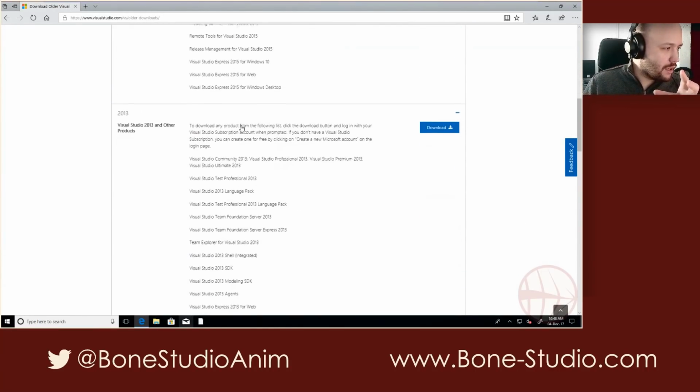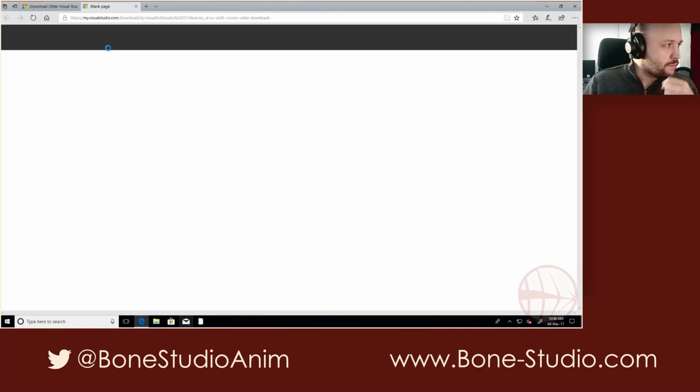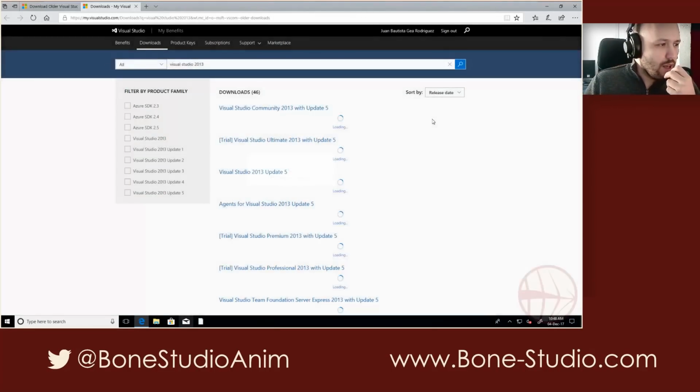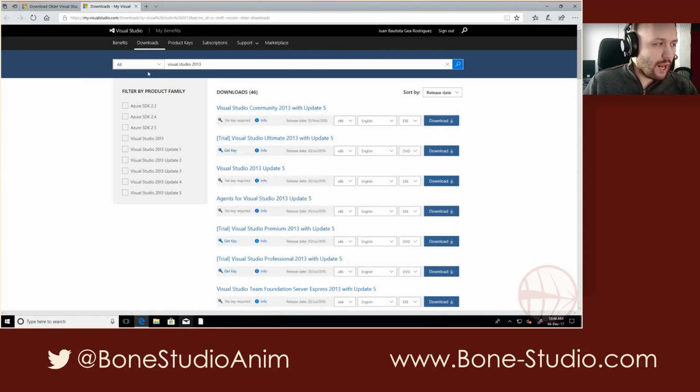So we go to all downloads, and there is a catch here. We have here the Visual Studio versions, but if we go to download this, it will ask us to log in. I'm already logged in. So you will have to have a Microsoft account or create a Microsoft account to access this. It's totally free. You don't have to worry about this. You just create the account and log in, and then you can download it.